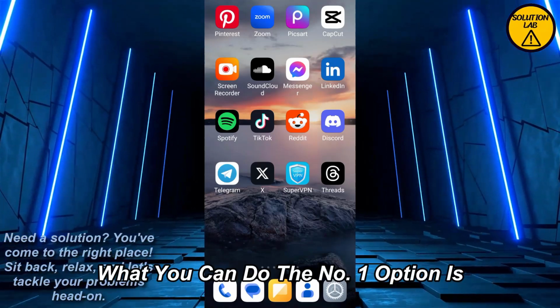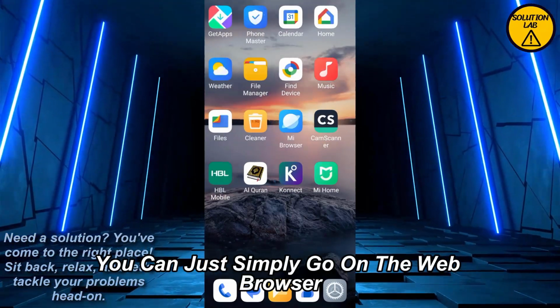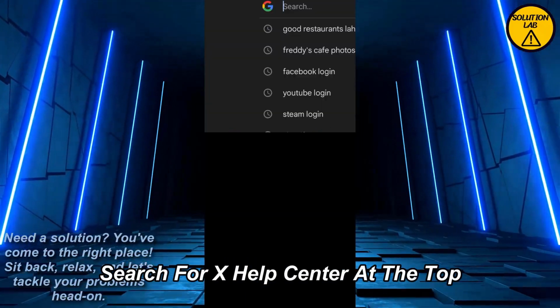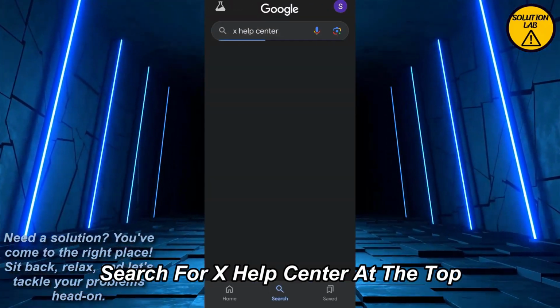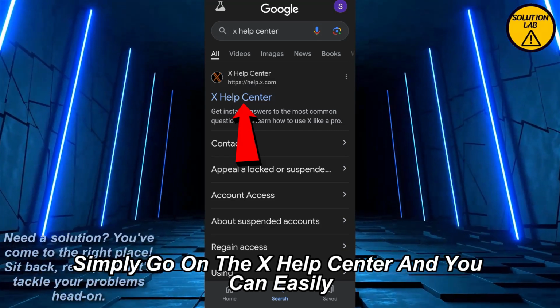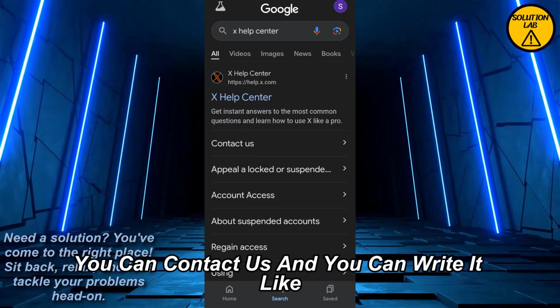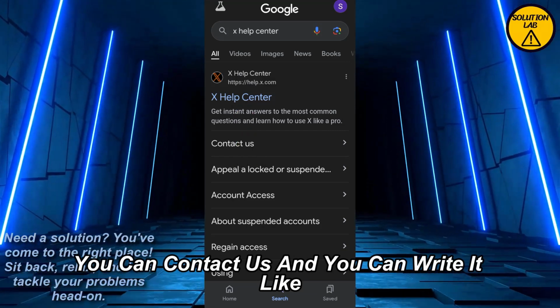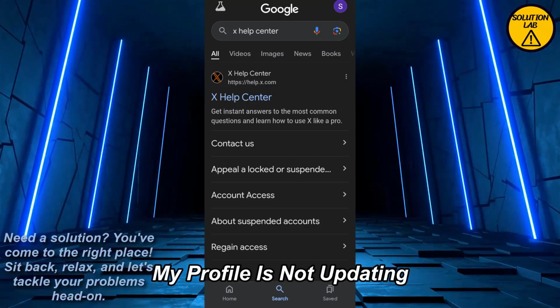The number one option is you can simply go on the web browser and search for X Help Center at the very top. Simply go into the X Help Center and click on Contact Us, and you can write something like, my profile is not updating.